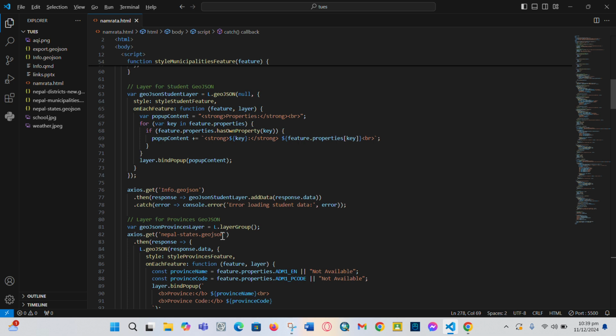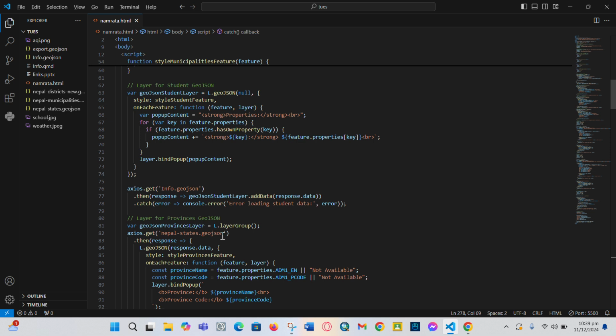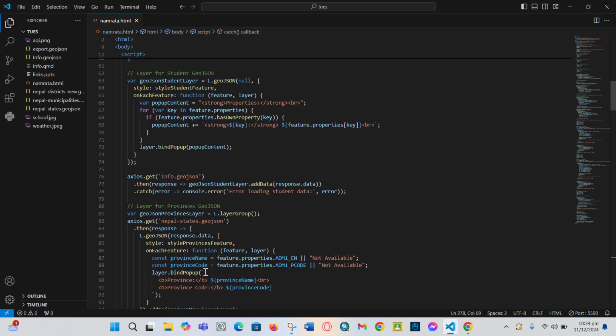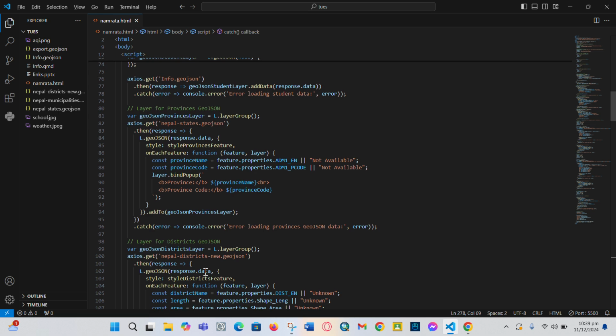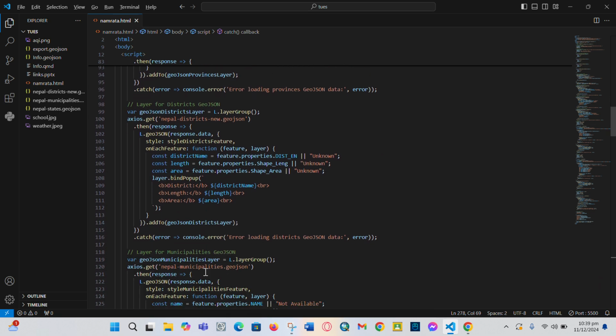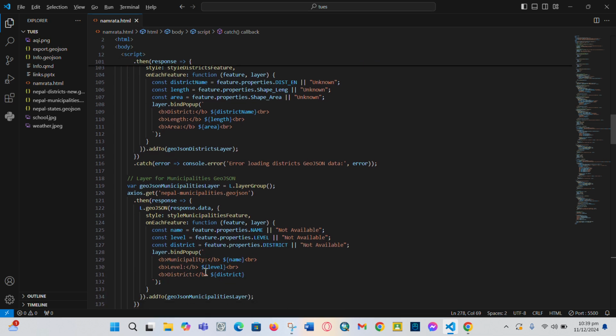Each feature, province, is styled in green as mentioned above and annotated with a pop-up showing the province name and province code. Similarly, the other GeoJSON of district and municipality are added.